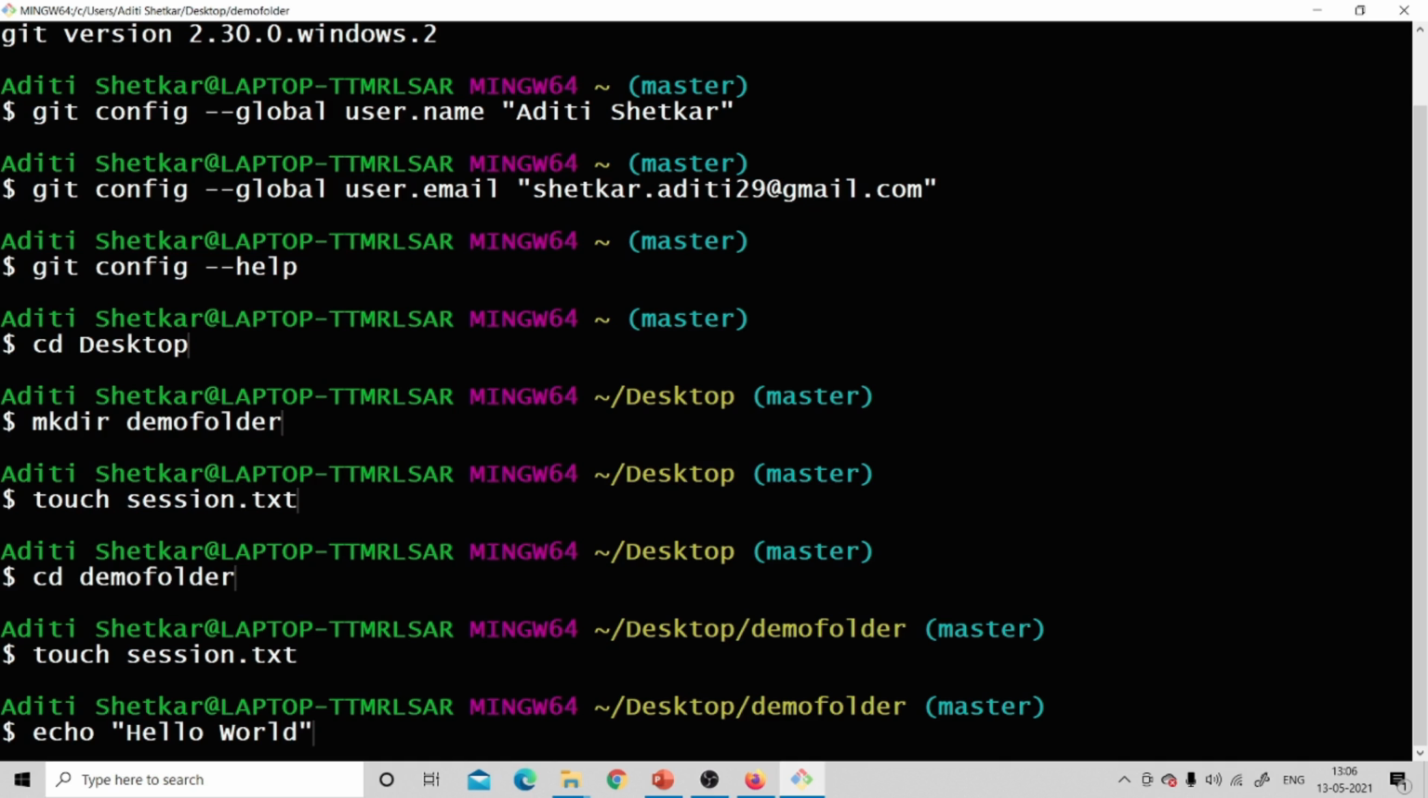Put it inside the quotes. Whatever content you write, you have to always put it inside the quotes. If it is a single word, then you don't have to. But if it is more than one word, you have to always put the content inside the quotes. Use this greater than symbol and write the file name, that is session.txt, meaning inside which file you want to put this content.